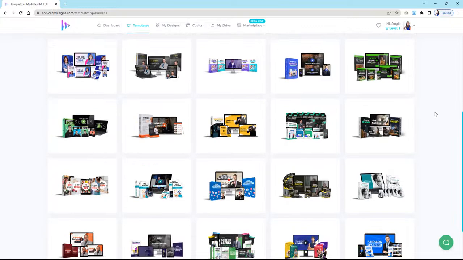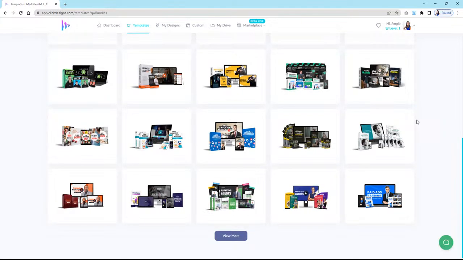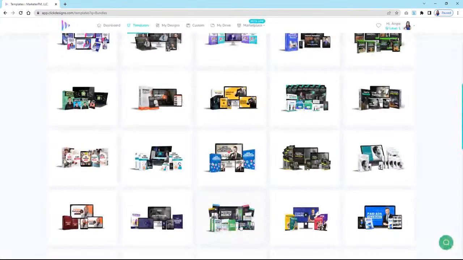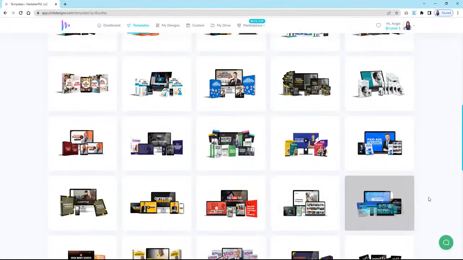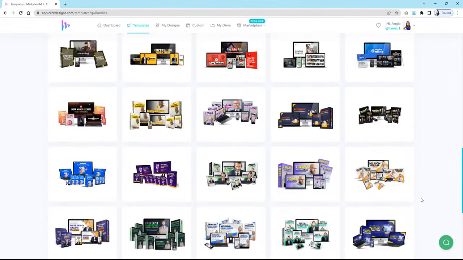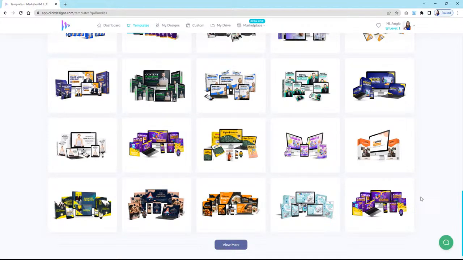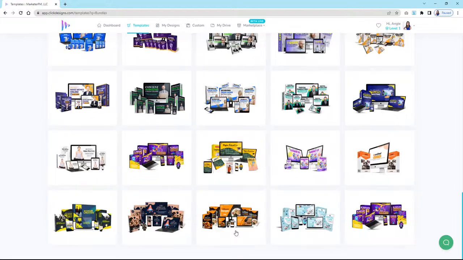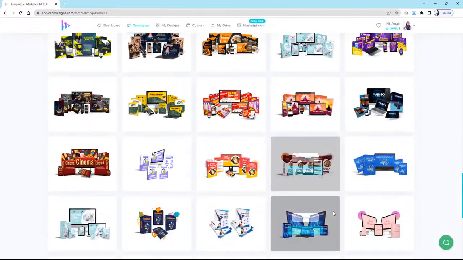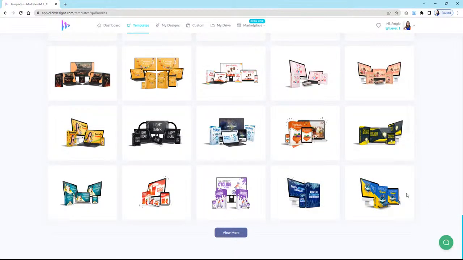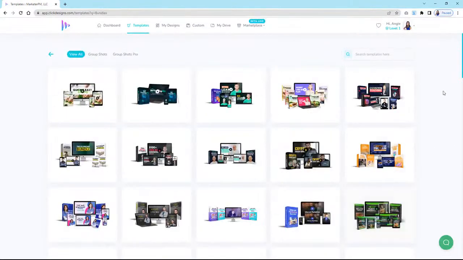Let's see here. Let's scroll down here. Anyone see anything that you like? They're all really cool, aren't they? Let's click more. Let's go down. I want to find one that just kind of jumps off the page at me. Let's keep going. There's so many good ones. It's hard to just pick one. But I'm going to go back up to the top. Let's see here.